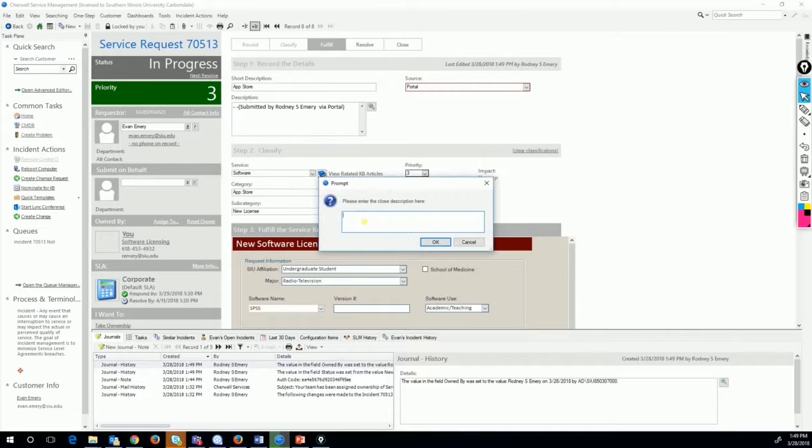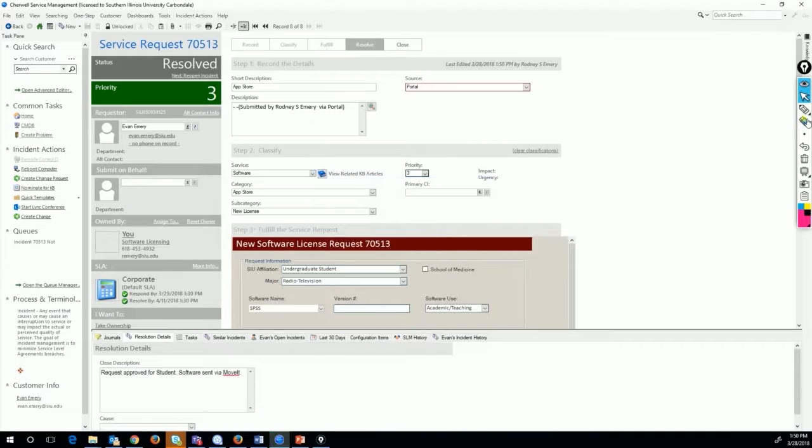I'm simply going to say request approved for student software sent via MoveIt. Then I click OK. Now this request has been resolved. My work is complete. It's now up to the student to download and install the software.